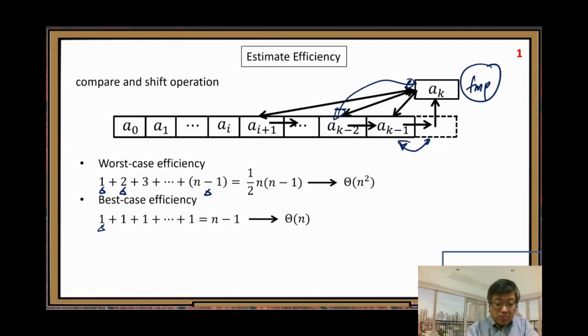So you can see much better than the worst case. Worst case, big theta of n squared. Best case, big theta of n. And here you can see this best case corresponds to the increasing order case.